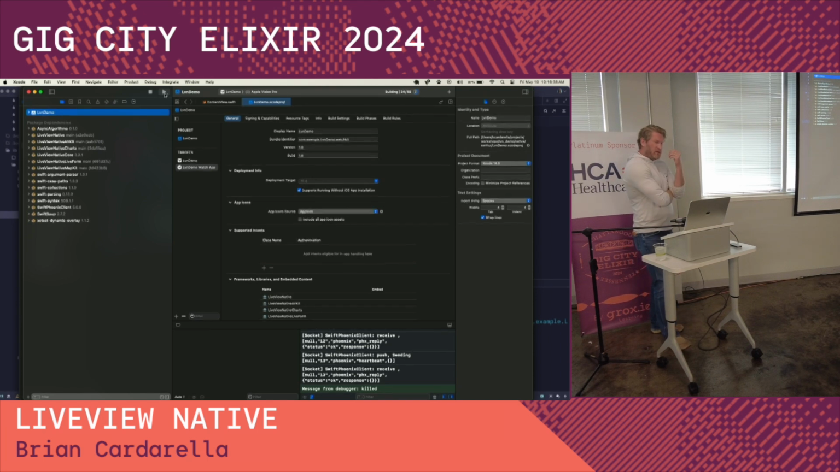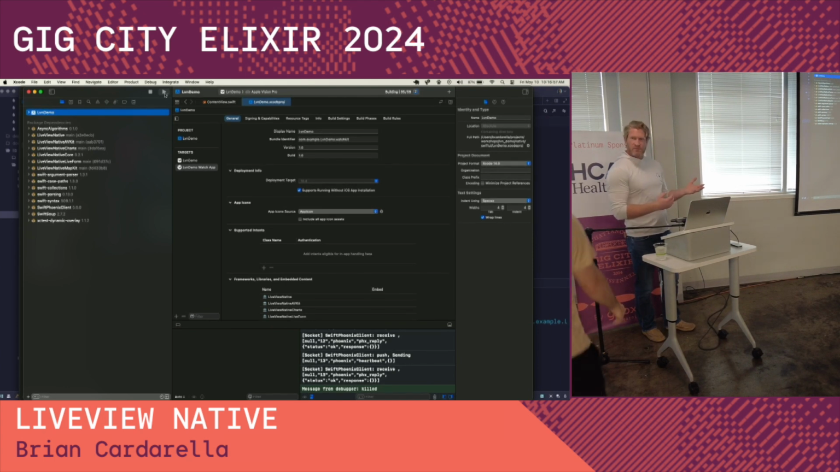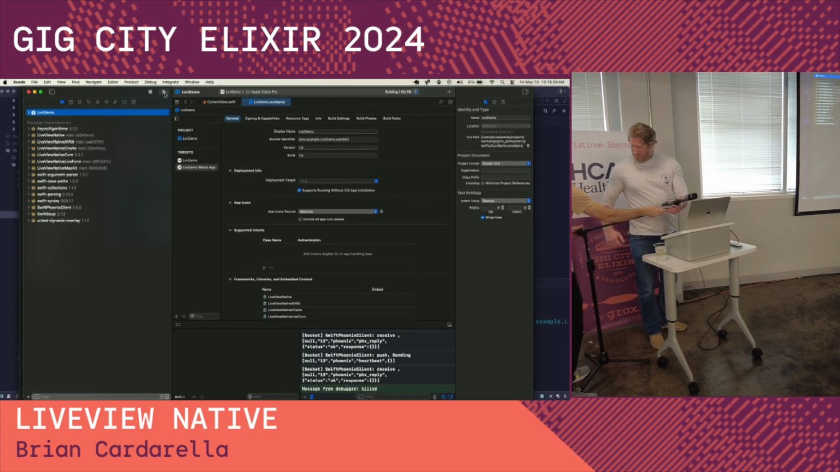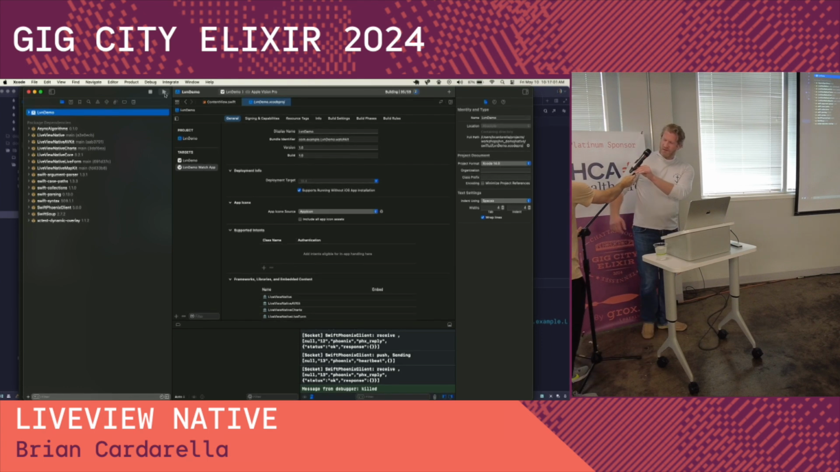Part of the real challenge with building out these clients has been, we spent a lot of time just debating what LiveView Native even means for native applications. And this started as a hybrid model. Oh yeah, sorry, listening to my keyboard. Whoa.